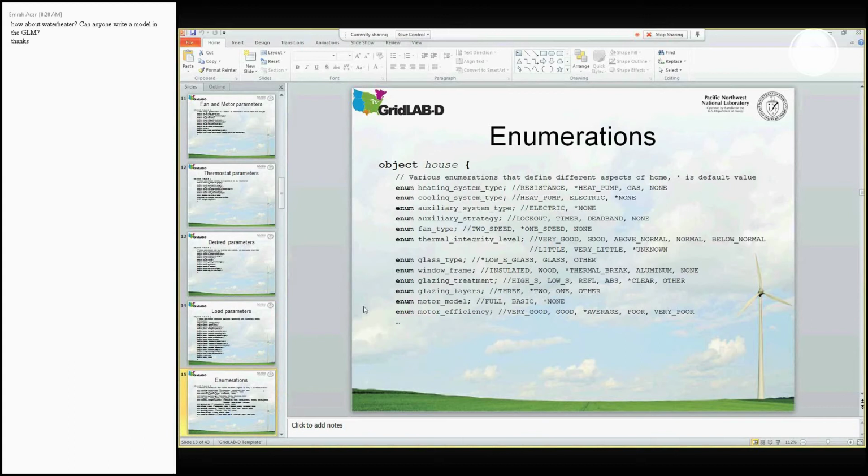We can set a number of different types of enumerations in here. So, for example, what type of heating system am I? Do I want resistance, heat pump, or gas? Cooling system, is it heat pump, standard electric, or none? Things like, do I have an auxiliary heating system? What type of auxiliary strategy do I use? What type of glass do I have in my windows? All these different things. We even have some limited ability to do motor modeling. So, do we want to represent the efficiency of the HVAC motor, which is important for CVR studies.